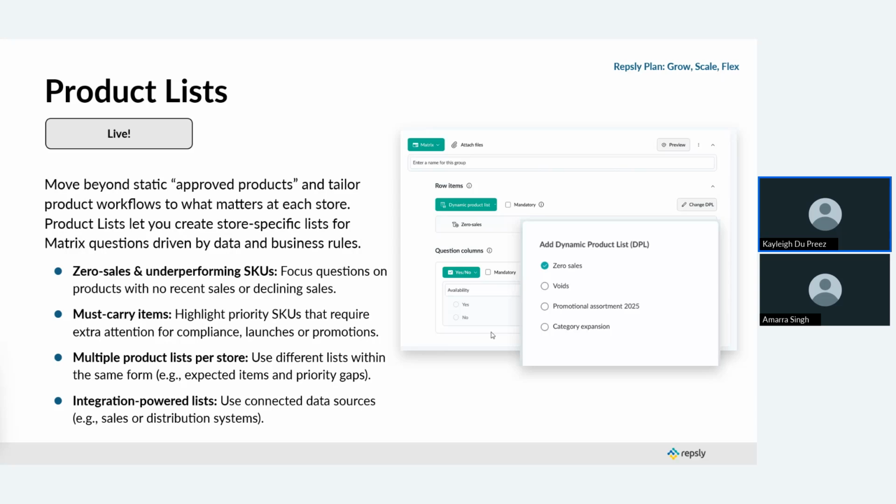This is an example, also zero sales. If you have a list of must-stock items, like an MSL list or an APL as an example, this is something that you can also incorporate into the matrix, and you can make sure that those products are available in store. So essentially, product lists are trying to eliminate all of the noise of SKUs that are not relevant, and it also streamlines the workflow on the rep side, making sure that they are answering only the most relevant products and that you are getting the insights that you require.